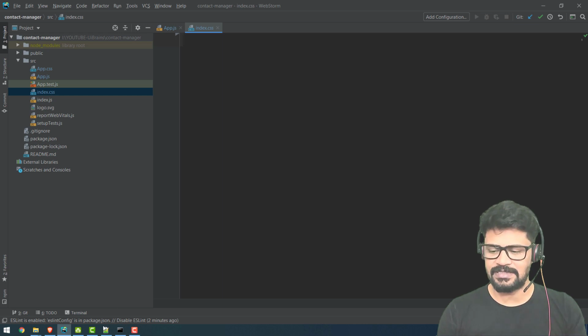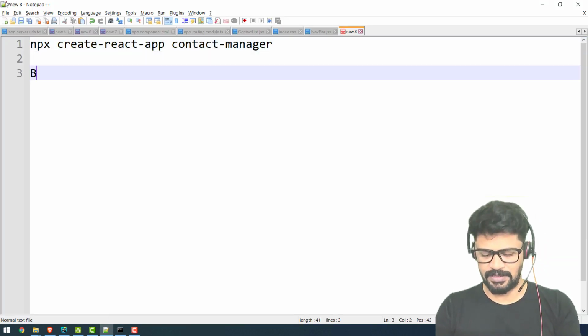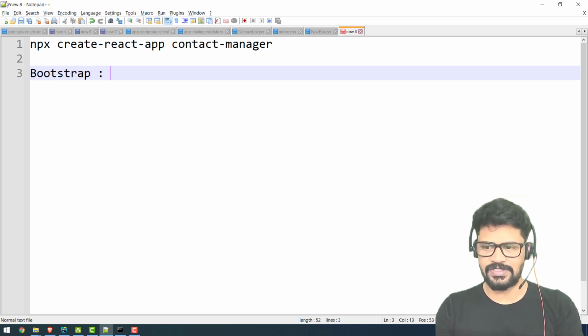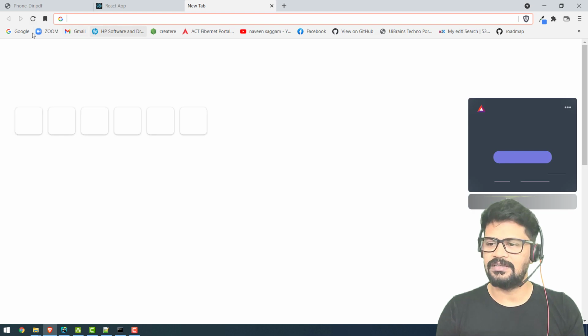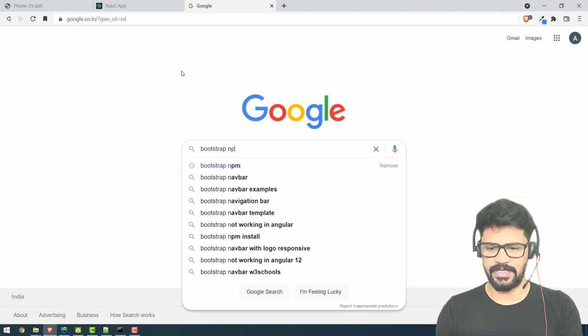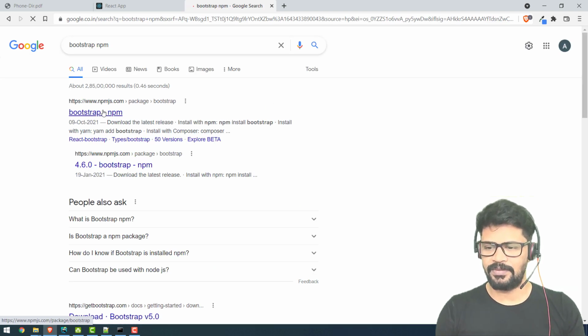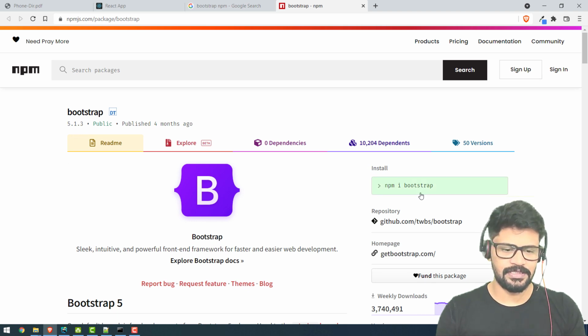Now the next step is we are going to install Bootstrap. Okay, so how we install Bootstrap is using npm. So let me go to Google and search for Bootstrap npm. Okay, so the Bootstrap npm, yeah, this one, this is the current version 5.1.3 as of today. So this is the command.